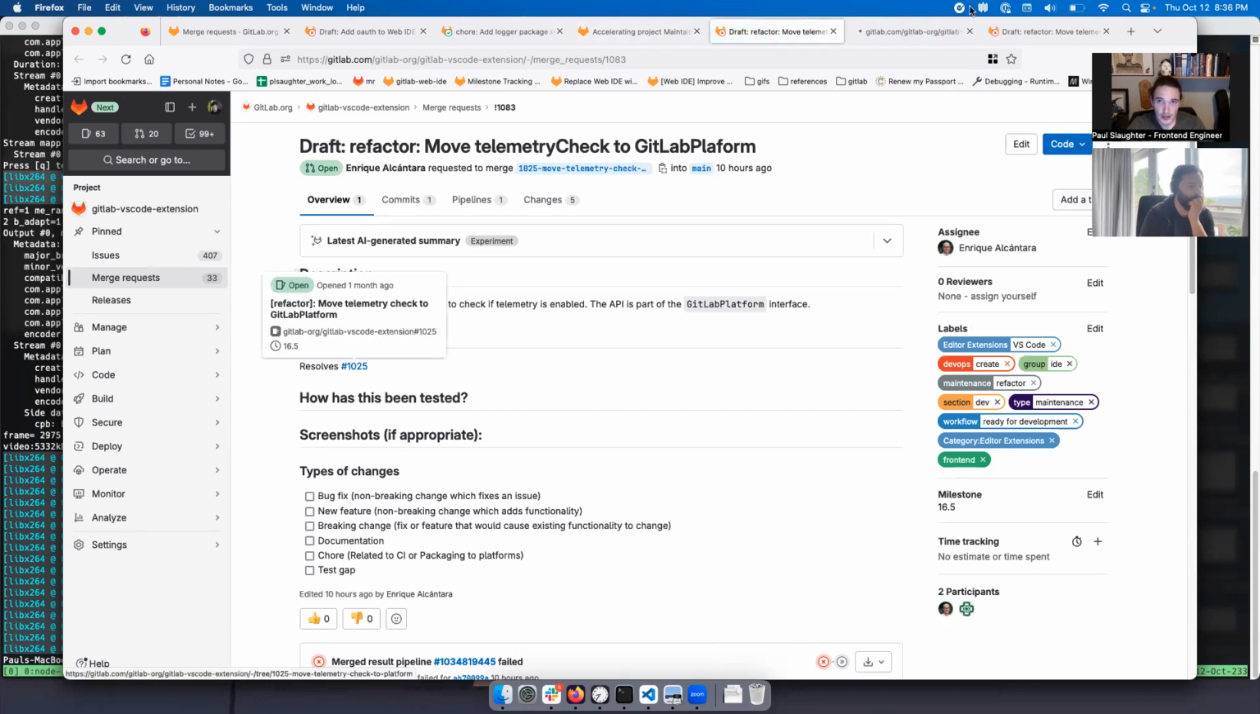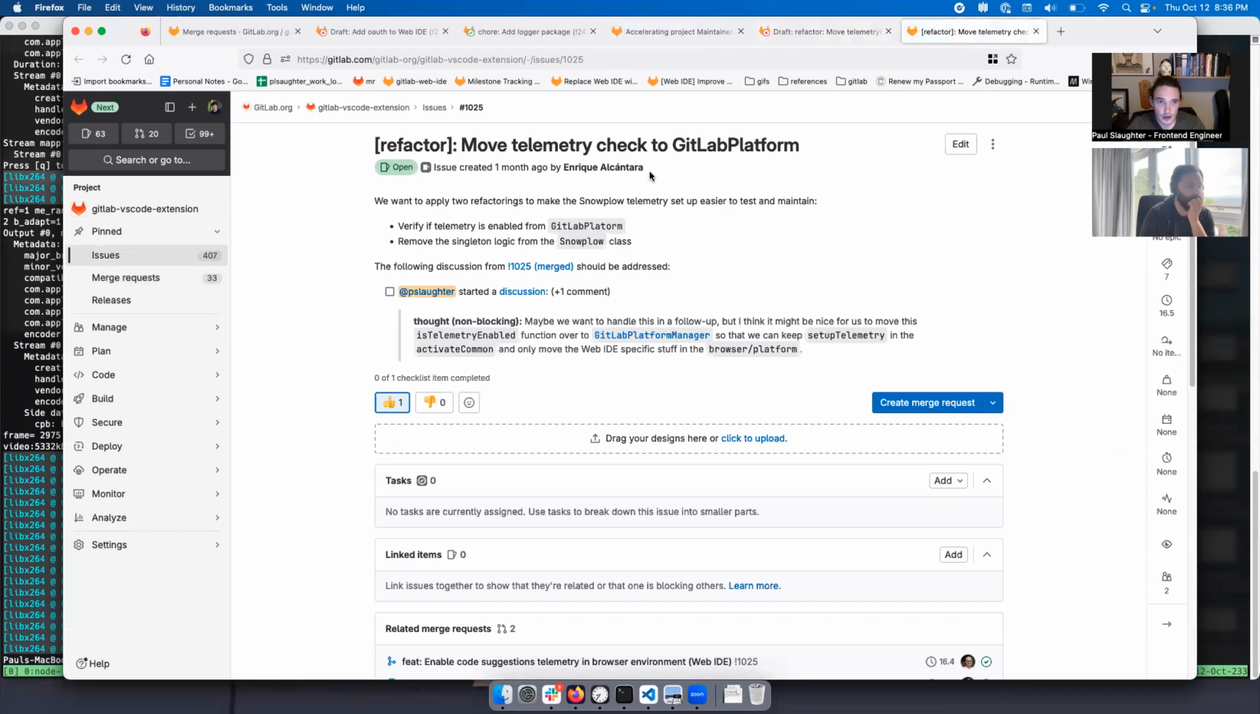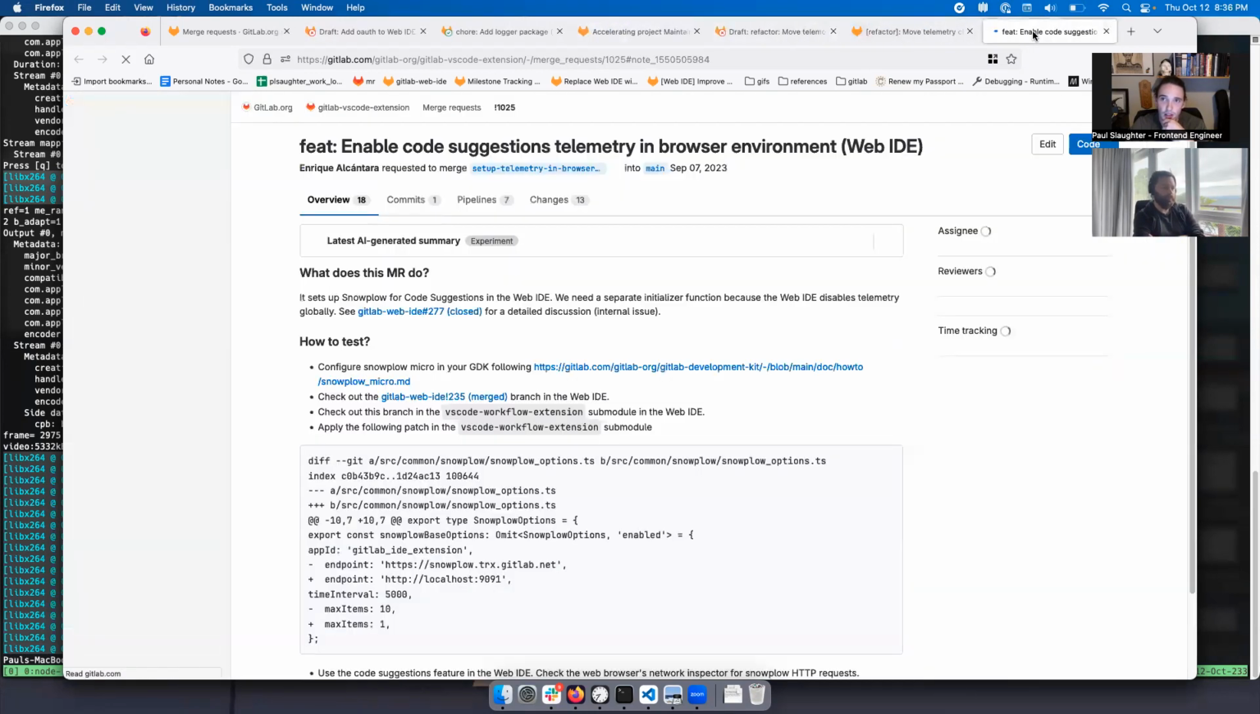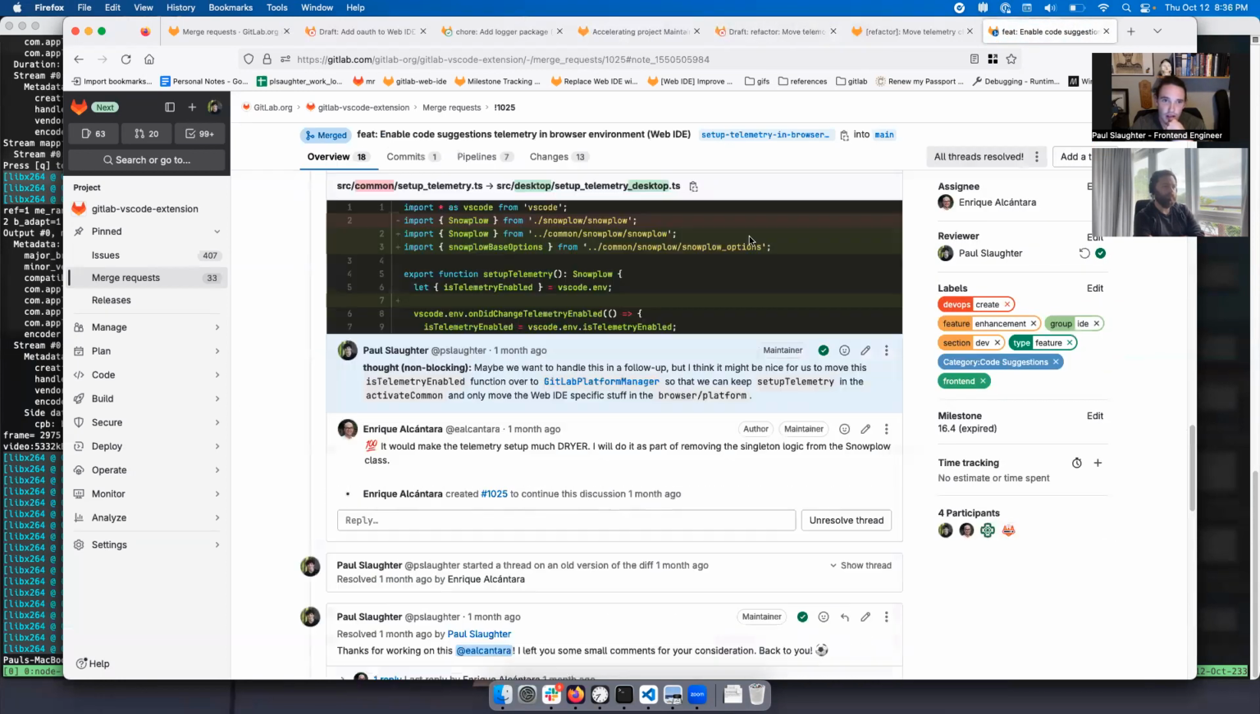All right, let's check out the issue to get some context. So, 2 refactorings to make the snowplow telemetry. It looks like the ISRA discussion is a separate MR. So let's see the bit of code that was in question.